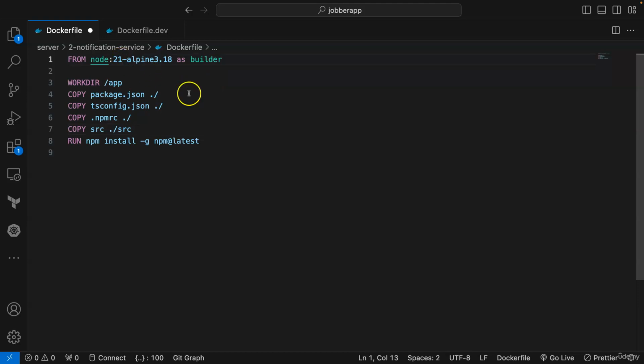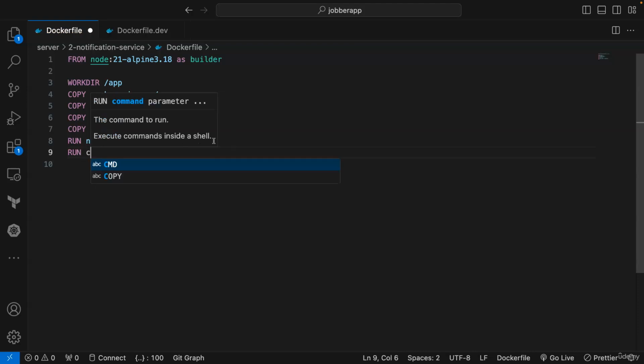If you use a version that is not the current, it might not install the latest version of npm. So just to be on the safe side, you can run this command. It will always install the latest version of npm. Okay, and then we run another command, npm ci.